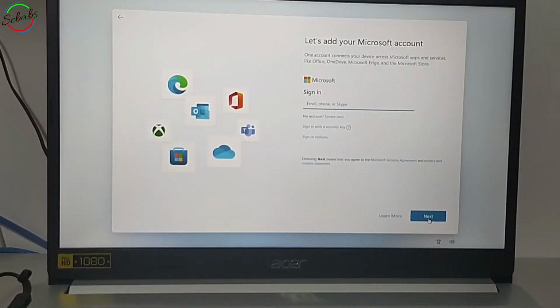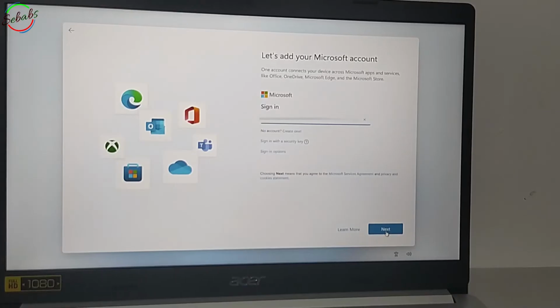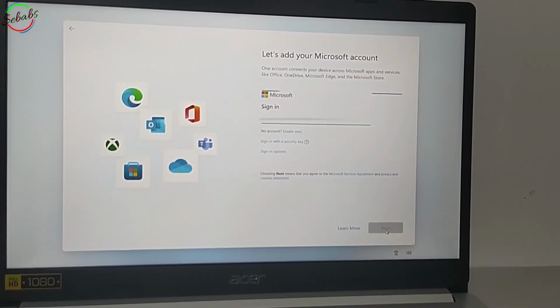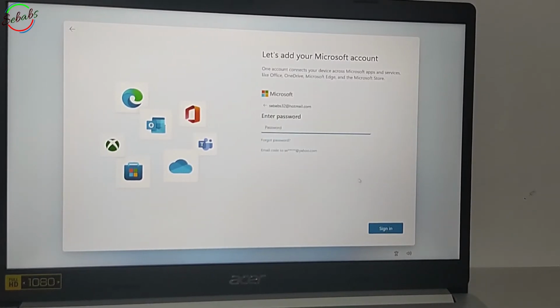Let's add your Microsoft account, and I'm gonna add my Microsoft account right now. If this computer came with Windows S mode, I'm gonna need to have my Microsoft account there before I can remove it. Next. Password.